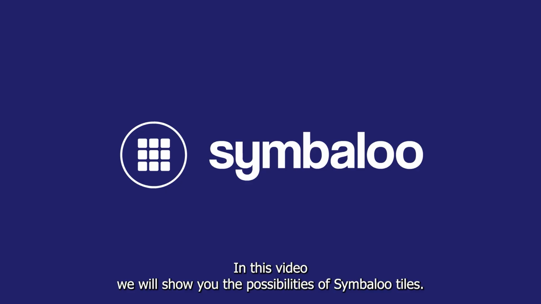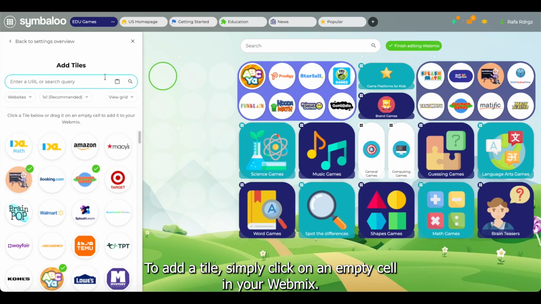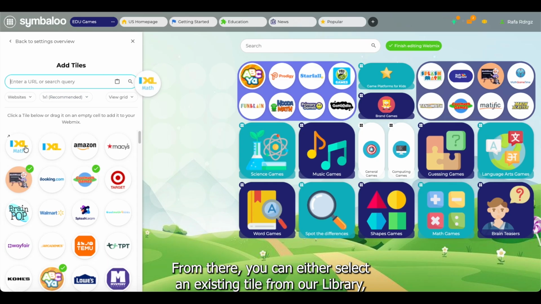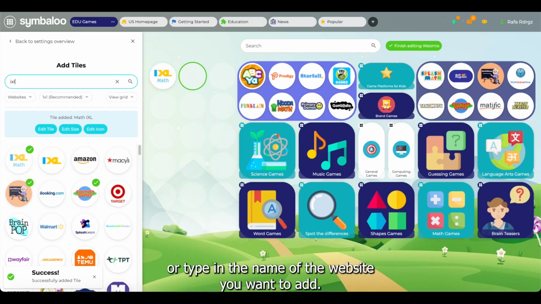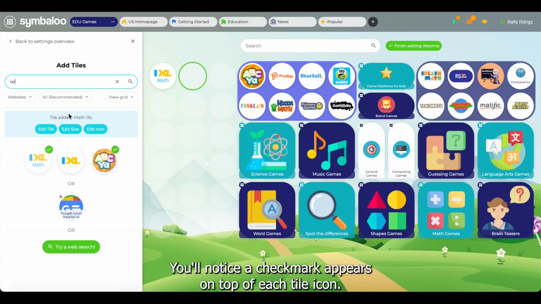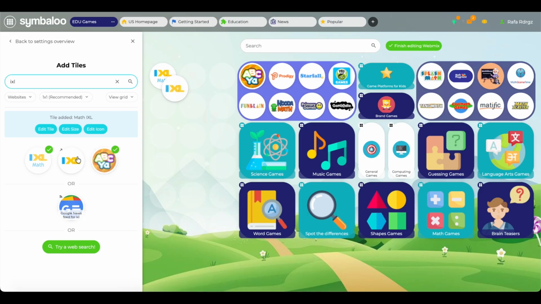In this video, we will show you the possibilities of Symbaloo tiles. To add a tile, simply click on an empty cell in your Webmix. From there, you can either select an existing tile from our library or type in the name of the website you want to add. You'll notice a check mark appears on top of each tile icon. That means that tile is already part of your current Webmix.